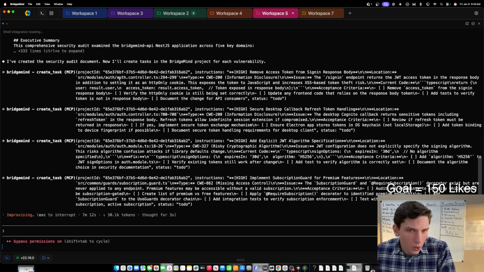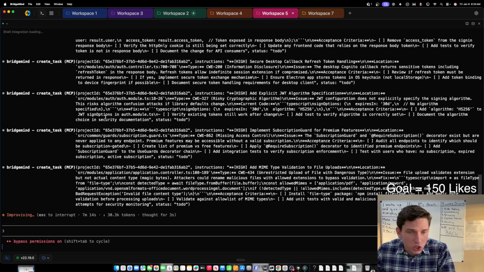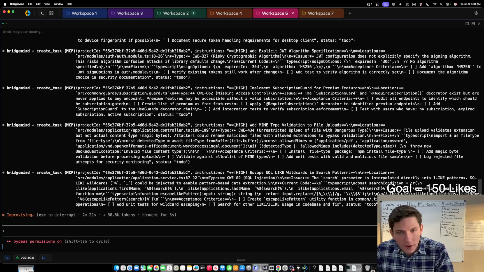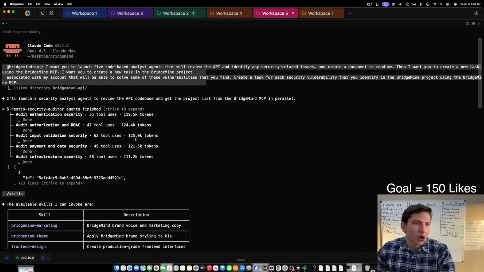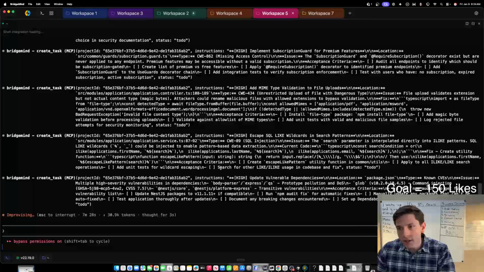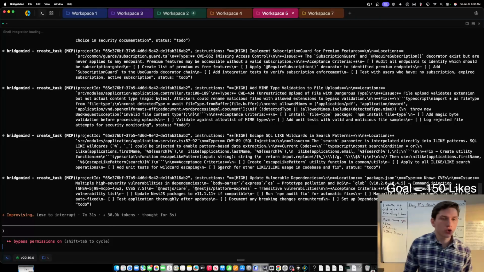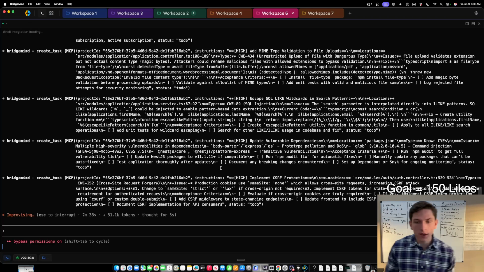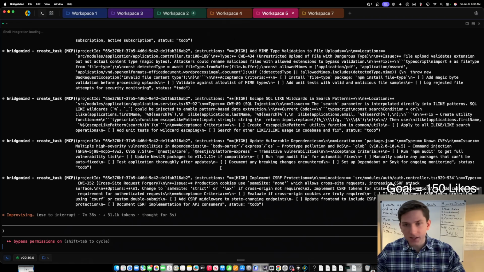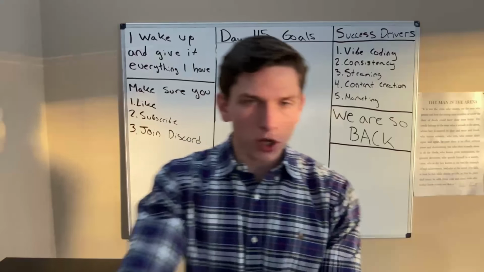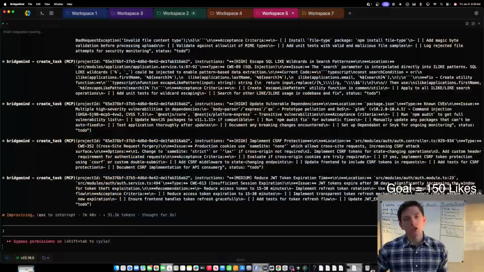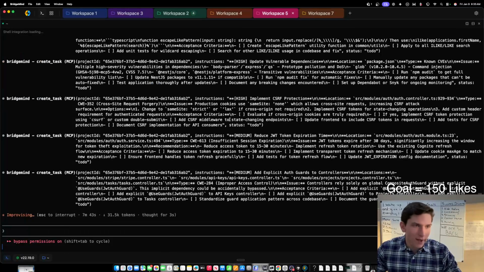This is working with the BridgeMind MCP, and for each vulnerability that it's identified in our project, which is a fairly new project, so there's going to be a decent amount of stuff that we're going to be uncovering and wanting to fix. But what's nice is that I can now launch agents, have them create tasks using the BridgeMind MCP, and then pass those tasks, with specified instructions, system prompts, knowledge, etc., into a separate agent that has a fresh context window and can work on that specific task.